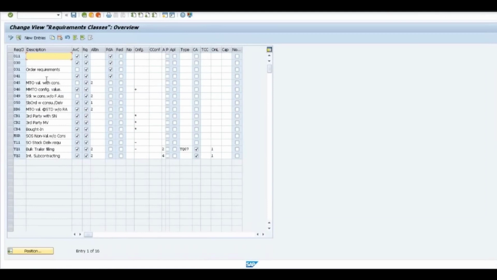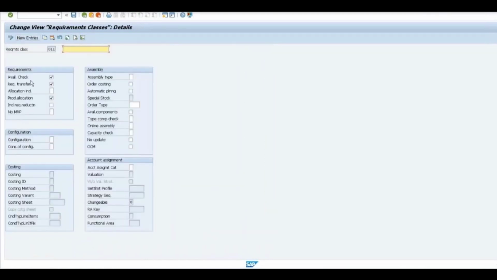So here you see requirement classes. Select requirement class and click on details. Availability check is enabled or not. The availability to check requirement class in the schedule line category.